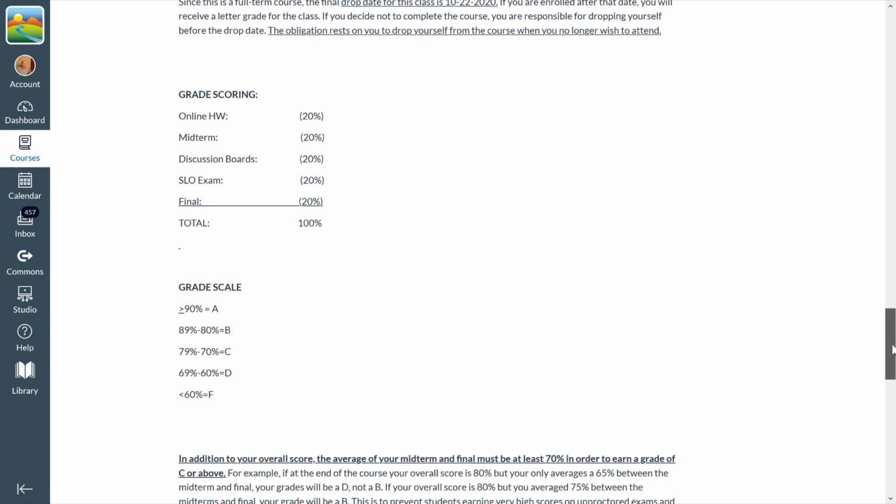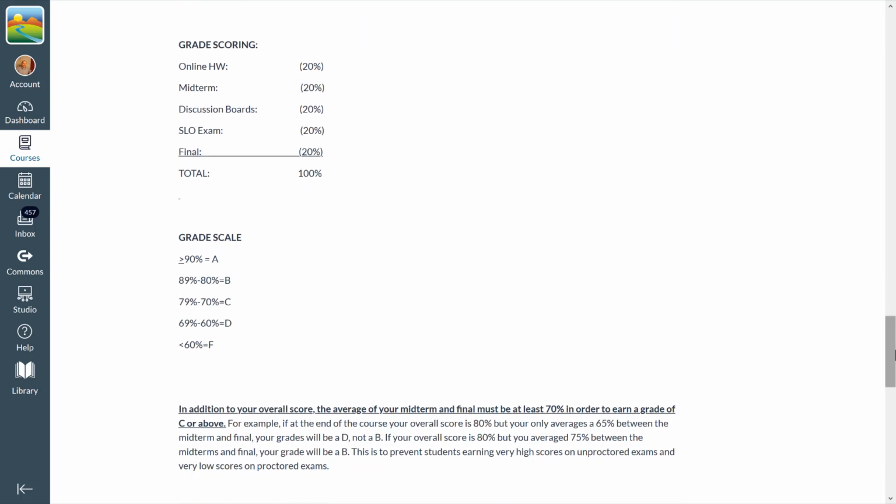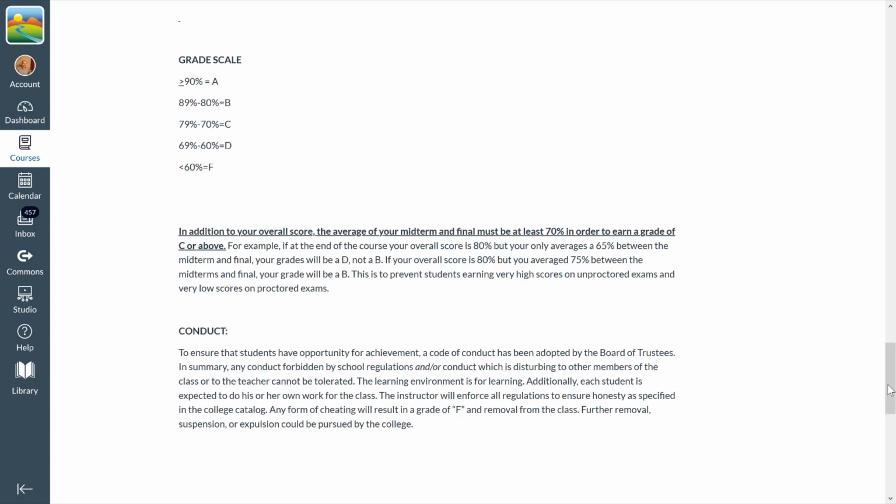All right, and then the grade scale, there it is. I made it pretty even here. Online homework is 20% of the grade. Midterm is 20%. Discussion boards, SLO exam, final exam, 5 items there. So that's the 100% of the course.